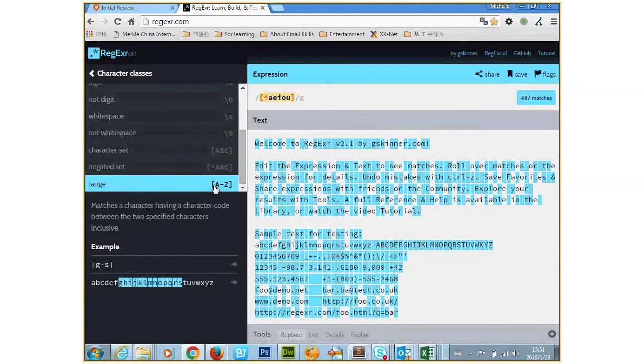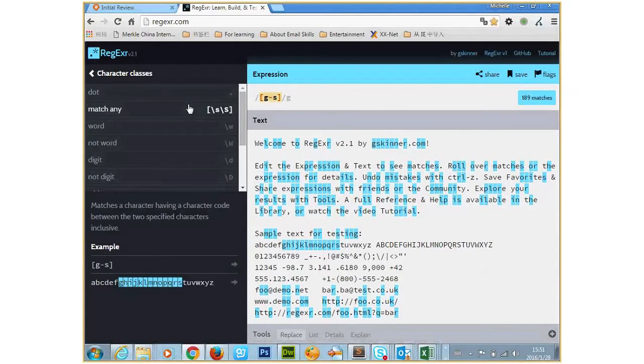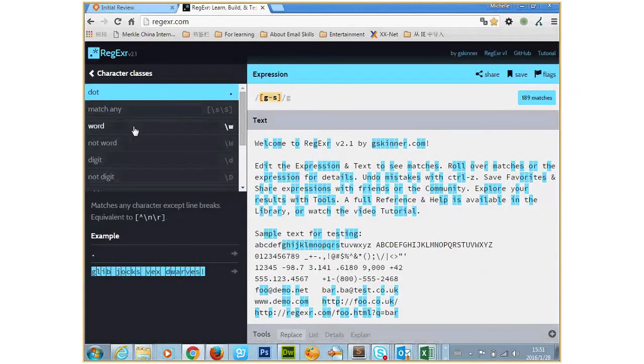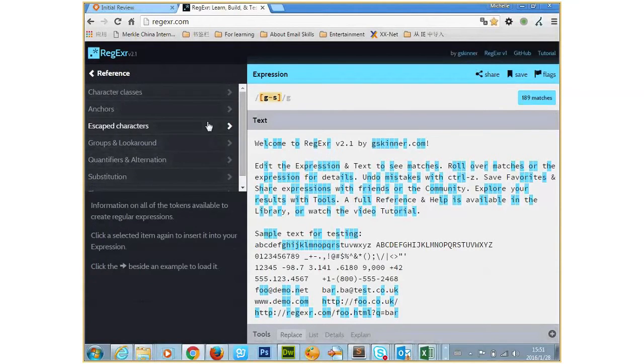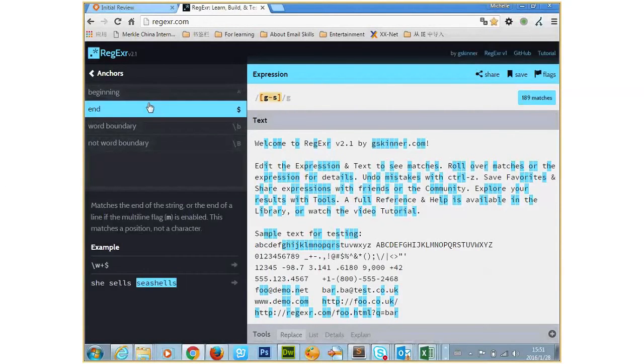And the range is simple, it's just a hyphen. It means it can match G to S. You can see the examples here. These are very basic concepts. I hope you can remember this: dot, word, digit, and whitespace. And the anchors, beginning and end.